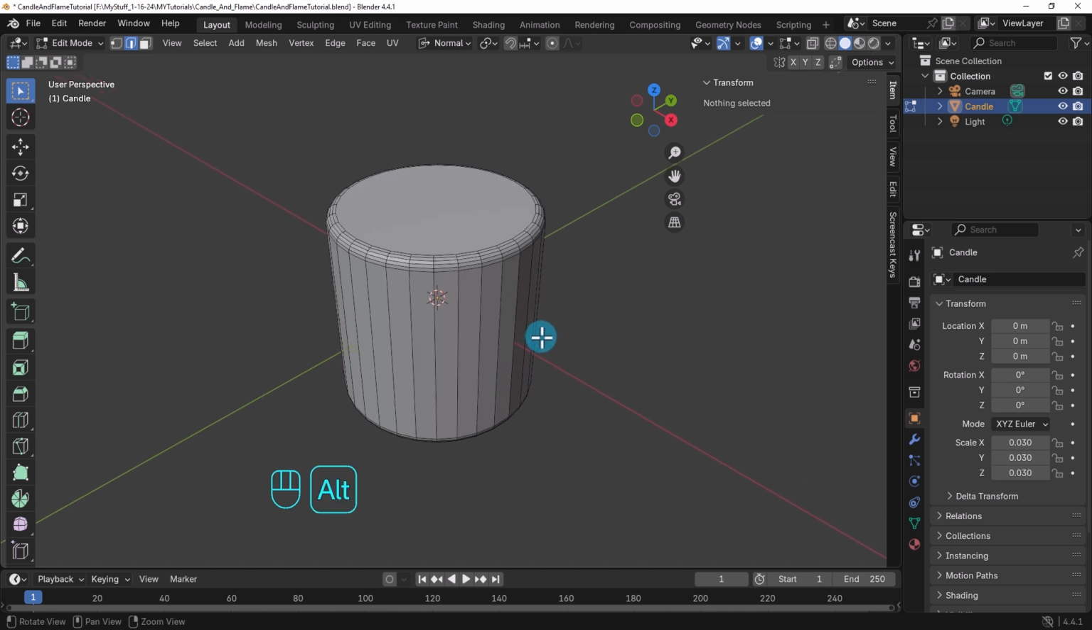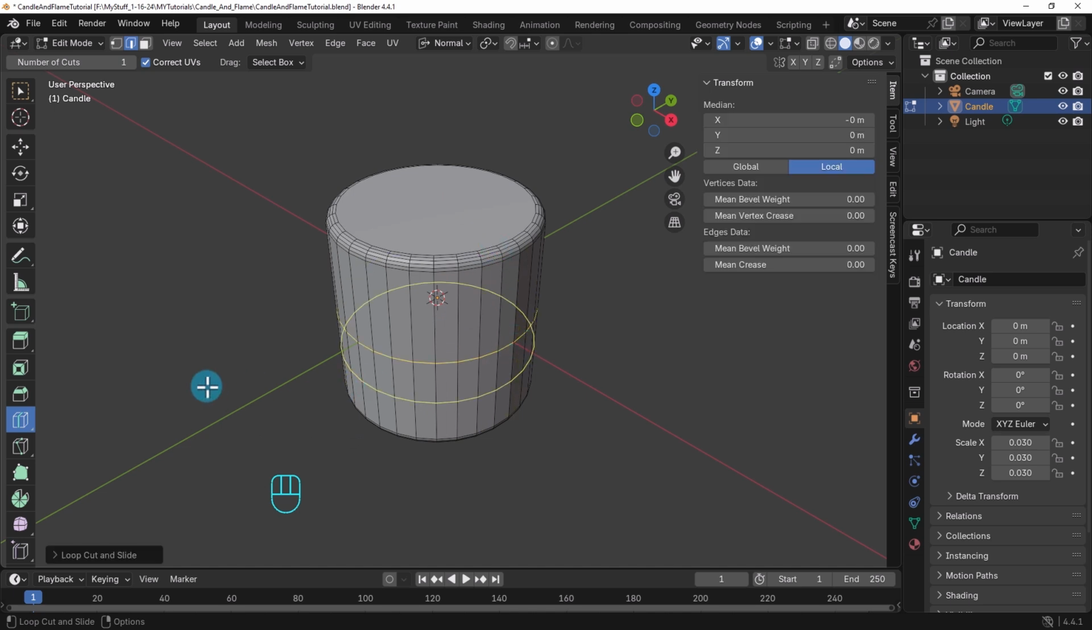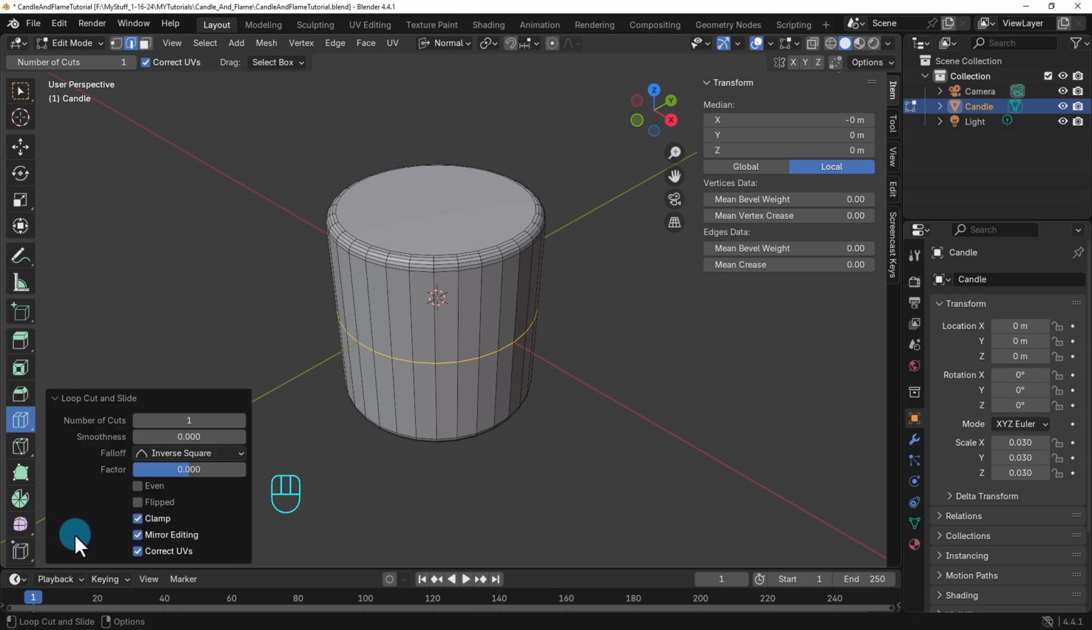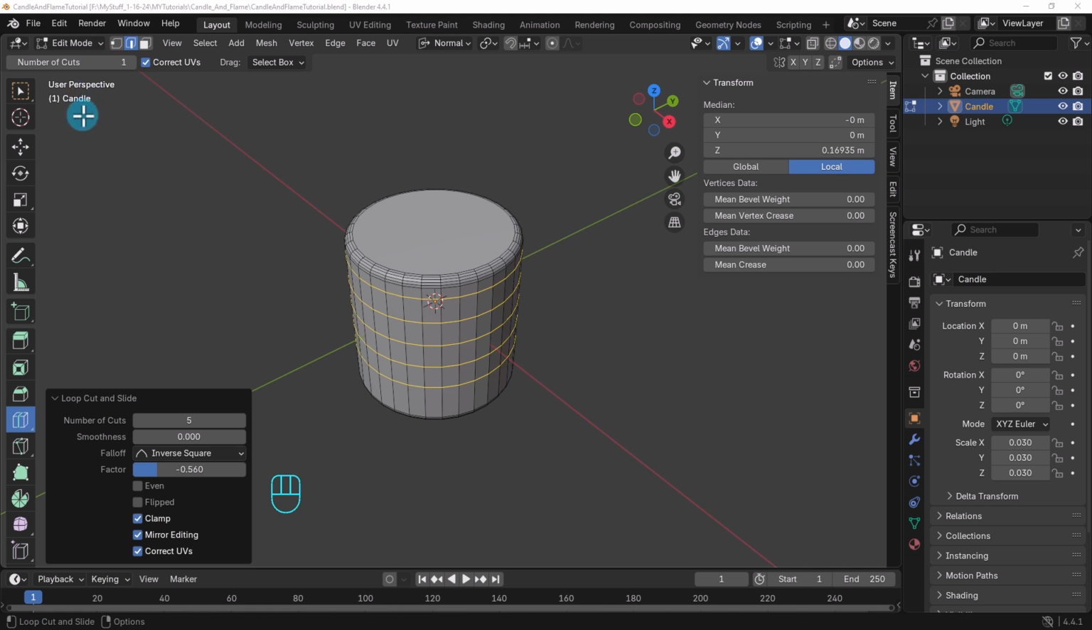Next, I'll go back to the Select Box tool to clear the current tool and click off to the side. Hover the cursor near the candle and press Ctrl R, and then move the mouse around until we see an edge loop created in the middle of the candle. Click the left mouse button to place it right in the center. While still in this mode, open the Edge Loop pop-up window if it's not already up, and let's increase the edge loops to 5. And then move them up just a bit on the mesh using the factor slider within the window.